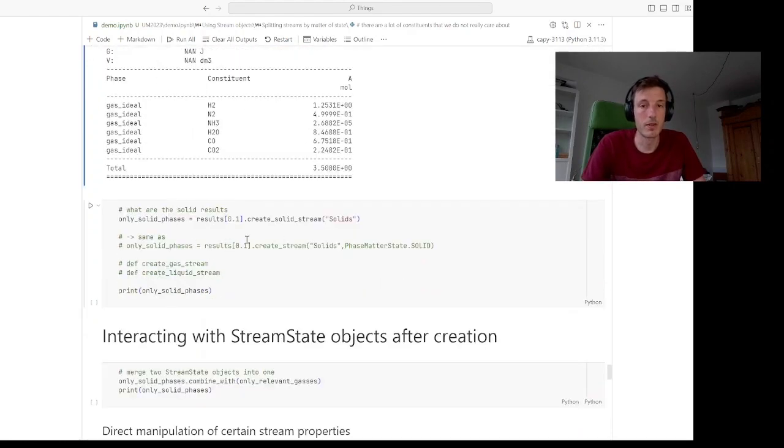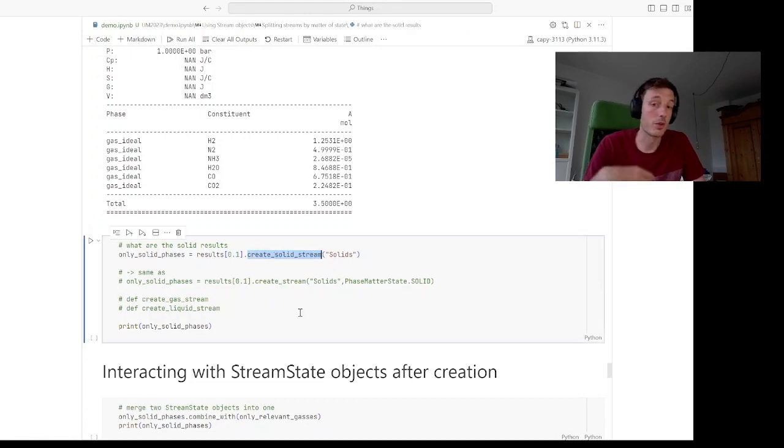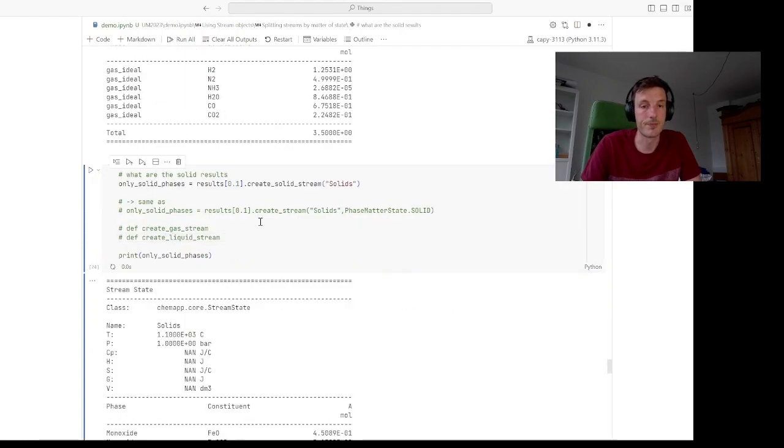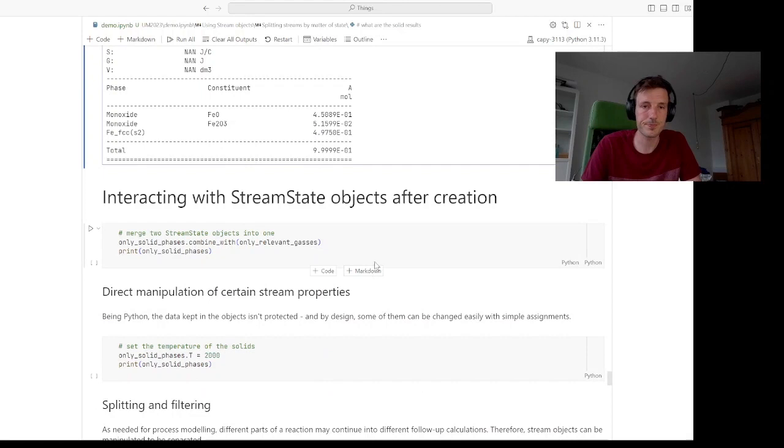In the solid streams, we can also use this create solid stream, so not only split a stream into the three different matter of state that we had previously, but we can also directly create the solid stream and also obviously create the gas and liquid stream. This will yield similar to the one that excludes the gas phase, this one. This is mostly because this is such a limited example.